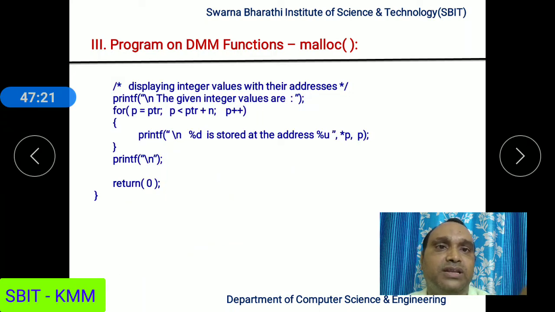Now we are printing the values. Again ptr is constantly pointing to the 1000 location. Again we are assigning the 1000 location value to p, and it will go while p is less than 1010, with p plus plus. Every time we print star p. p means address, star p means the value stored at that address. Whatever value is stored at the 1000 address is printed.